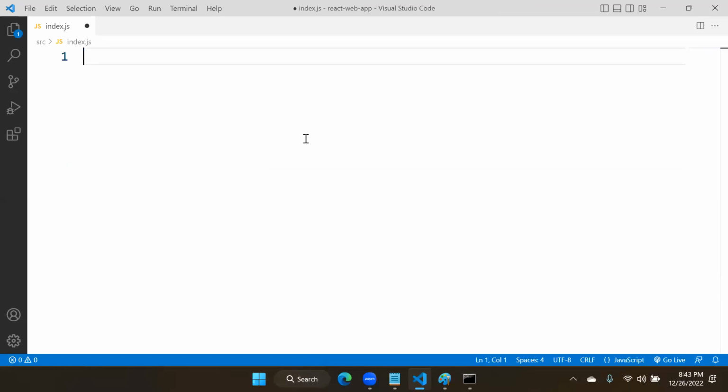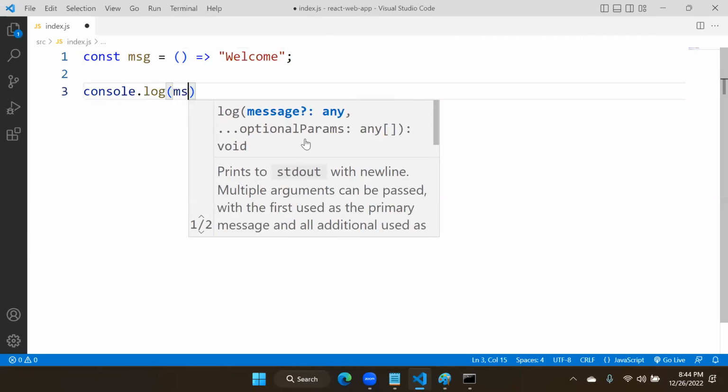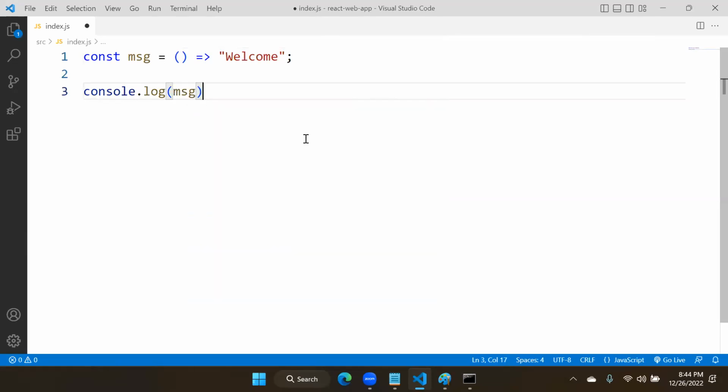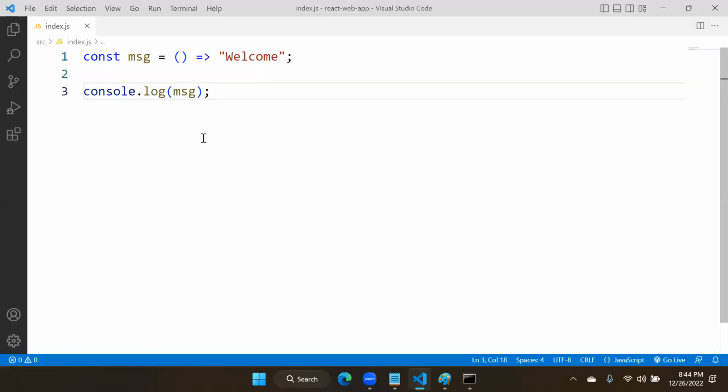How to write a parameterless function: constant message is equal to empty parenthesis, arrow, here welcome. This is a parameterless function. How to call that function? So that means we have to put console.log. What is it? msg. msg is going to return that. You can see I will access that with node index.js, it is going to return function. It is a function. msg is a function.